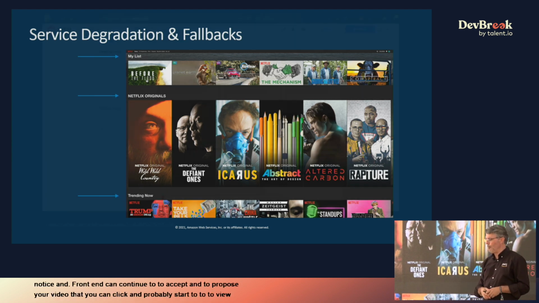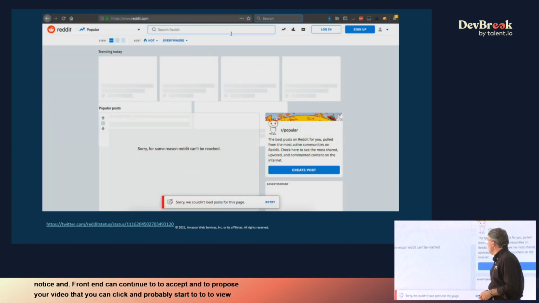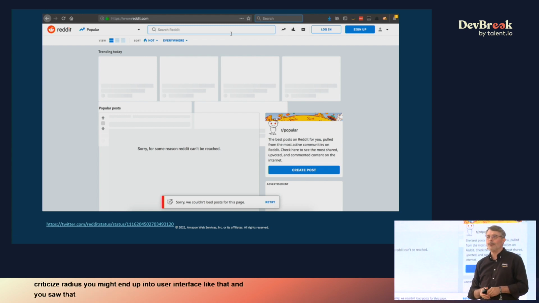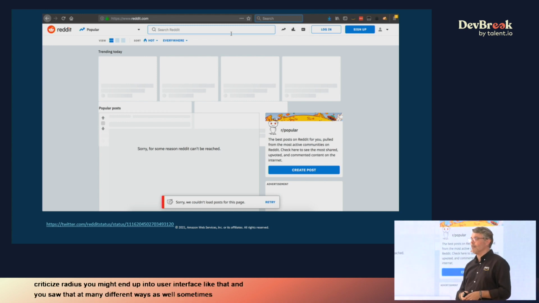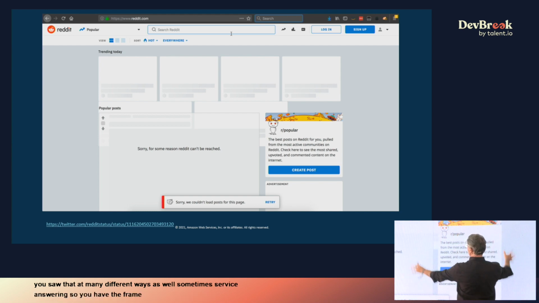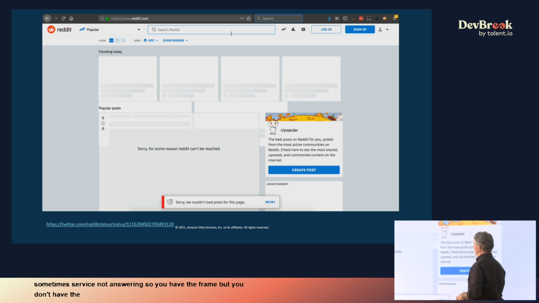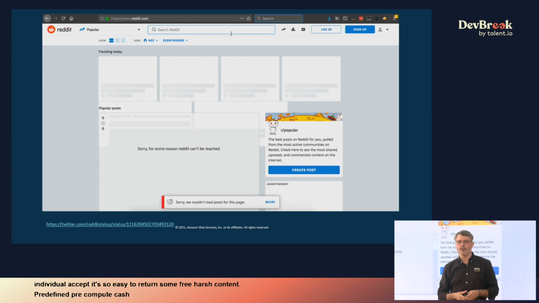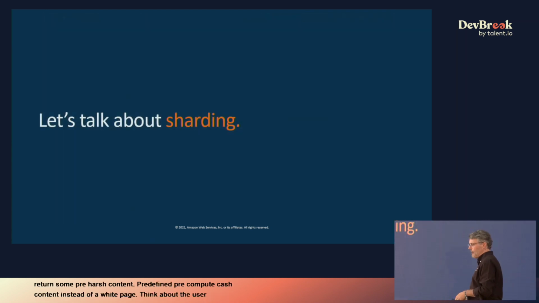When you don't do that, and I love Reddit, I don't want to criticize Reddit, you might end up in a user interface like that. And you have seen that in many different places as well. Sometimes the service is not answering, so you have the frame, but you don't have the individual service. And it's so easy to return some pre-computed, predefined, cached content instead of white pages. Think about the user experience.